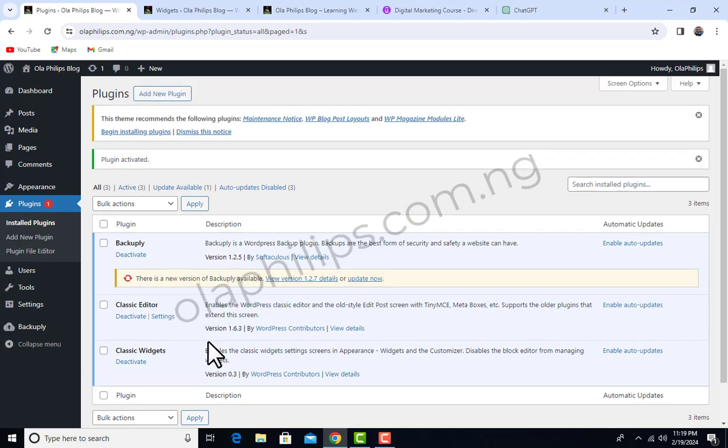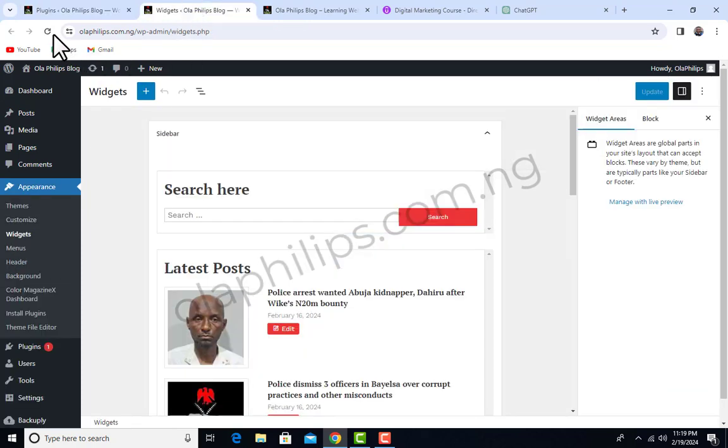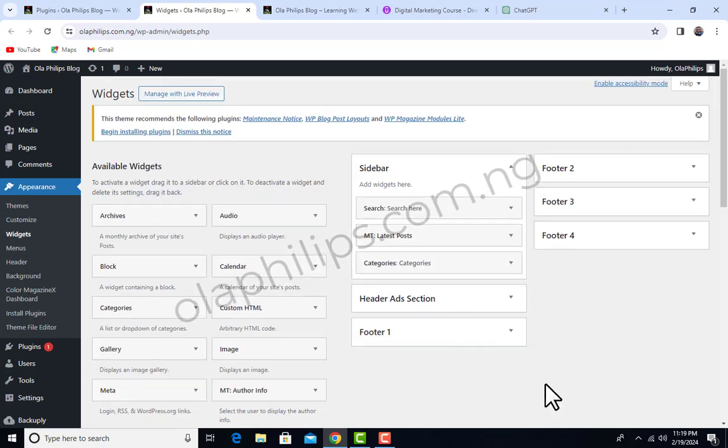Okay, when I activate it again, let me refresh, you can see the layout now. It is now easier. We can just drag and drop it to wherever we want the widget to be. Okay, so that makes it easier. Now, what this plugin has done for us is to help us to add additional functionality to our widget area.